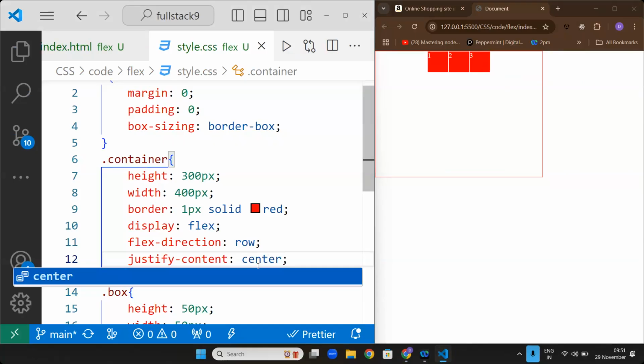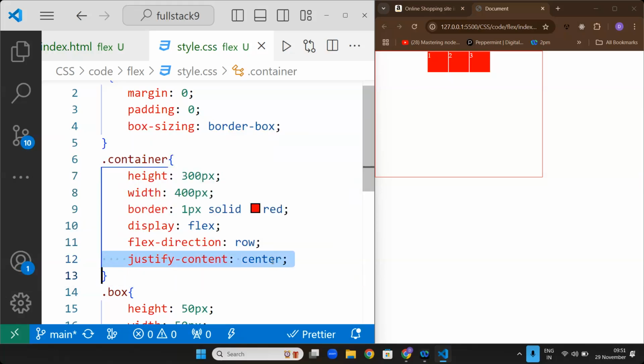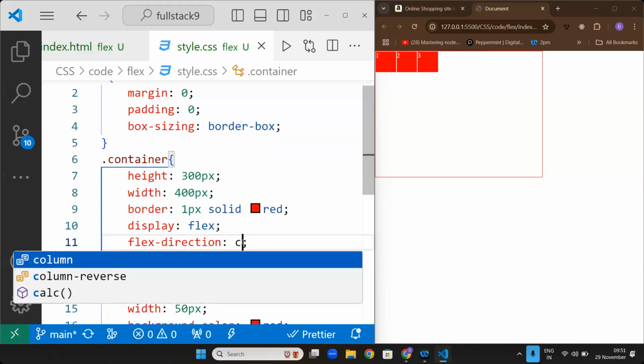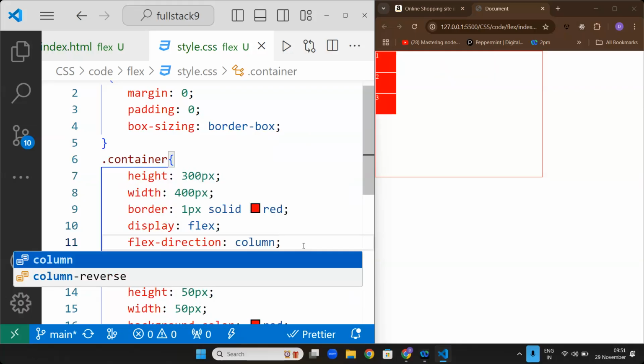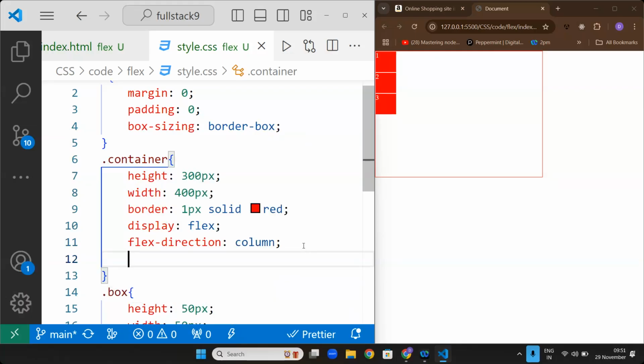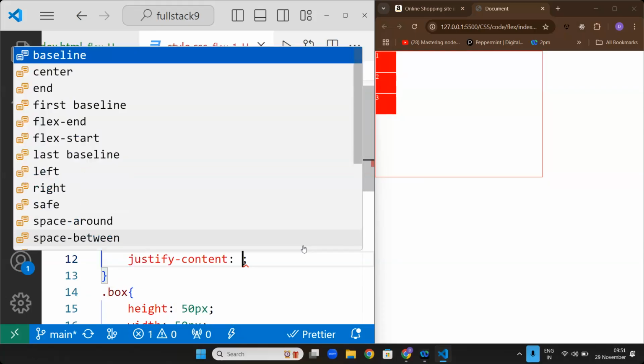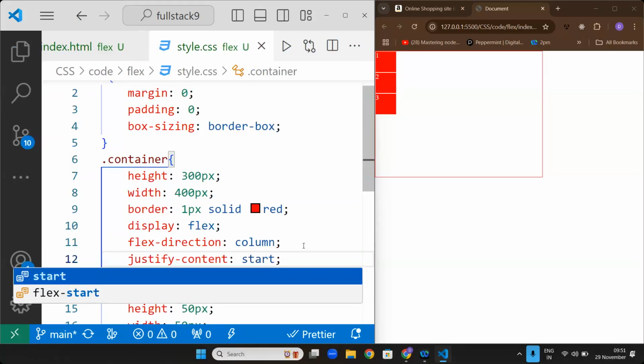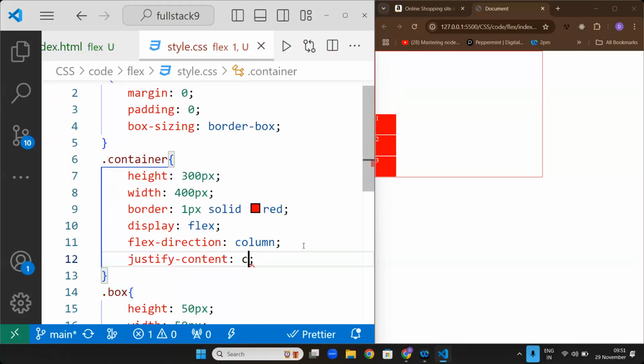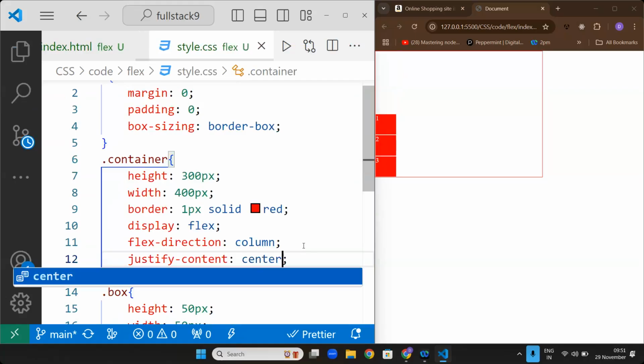Are you getting my point? Why are they arranging only in the row? The main axis is row. If I change it to column, now with justify content, which direction will it move? Justify content, start of the page. Justify content, end. Justify content, center.